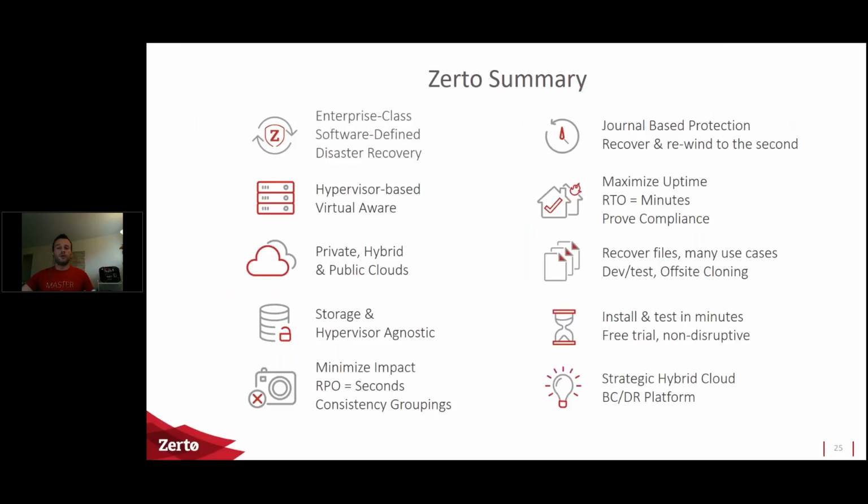And the next point I want to give is a summary, because I've covered a lot in this session. So what have we talked about? We've talked about how Zerto is enterprise-class software-defined disaster recovery, how it's hypervisor-based, it's virtual aware in that it sees those day-to-day changes, it's for private, hybrid, and public cloud, it's storage and hypervisor agnostic. It's going to allow you to minimize the impact from a disaster because you have an RPO in seconds, and it's scalable because you have this consistency group mechanism with the journal-based point-in-time recovery where you can rewind and recover down to the second, which I showed you in that live demo.